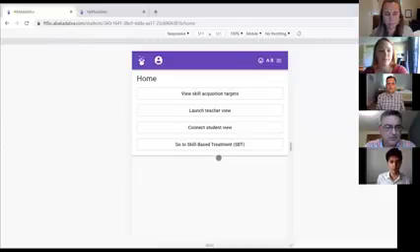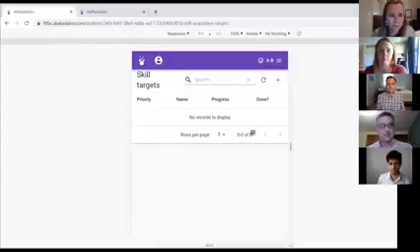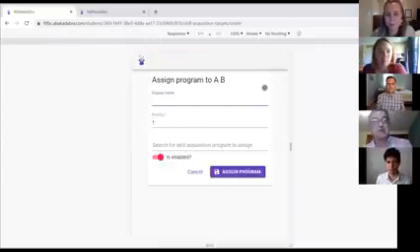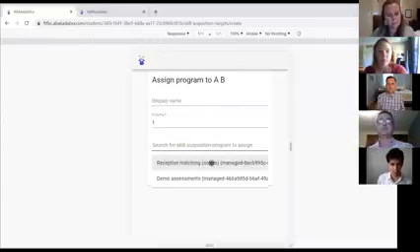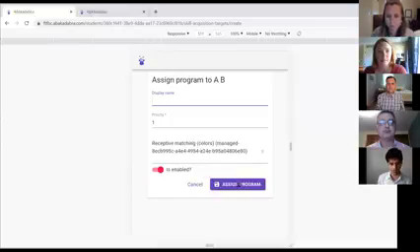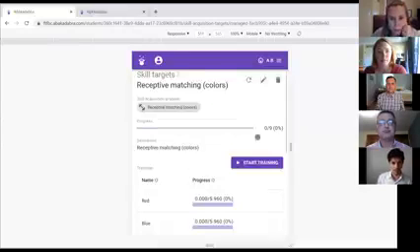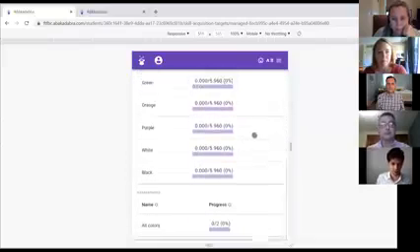Okay, let's go to View Skill Acquisition Targets at the top. We don't have any configured yet, but we can add one with the Add button at the top. If you click Search for Skill Acquisition Program to assign, let's do Receptive Matching Colors to get started, and then assign that program. Don't worry about display name, that's fine for now. So here we can see the program that we have for the student. If you scroll down, we have trainings that cover a bunch of different colors, and then we have the assessment at the bottom to test all the colors.